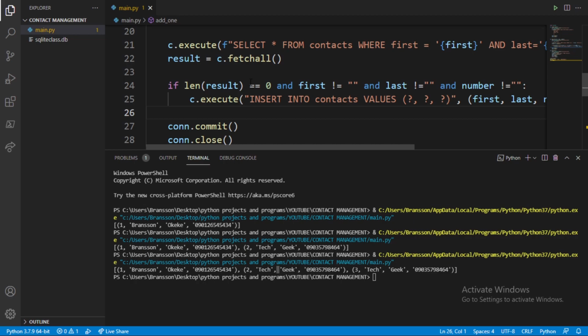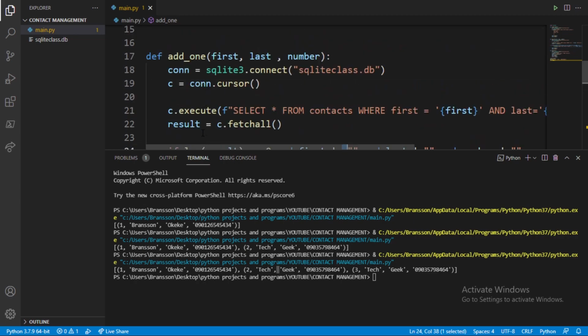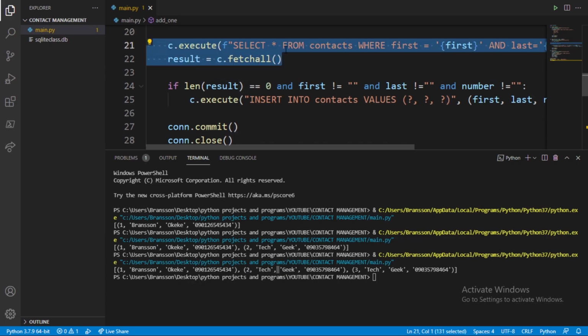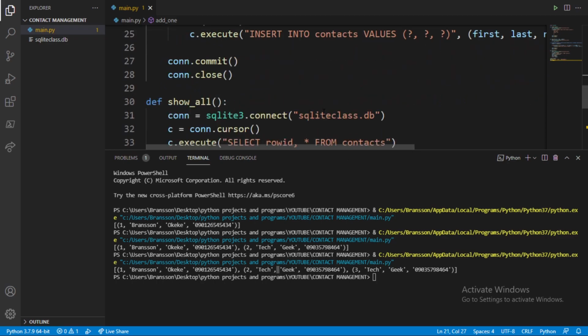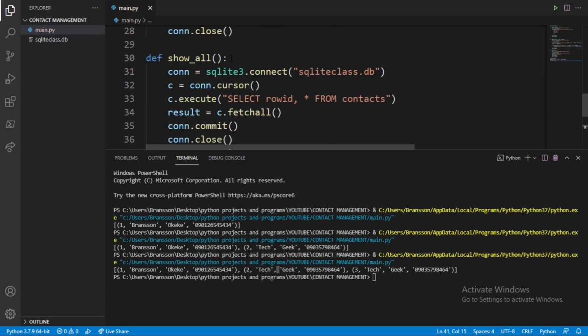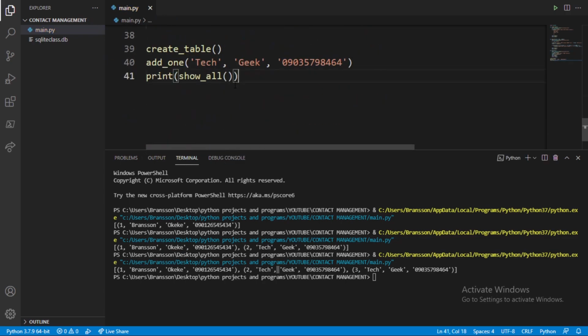So they must have something in them and the result must be equal to 0. So it must not find any matching result there. That is what we just did here. And now let me try running this thing again. I have to change that to show all since we changed the name here. So now let's just try running this again.